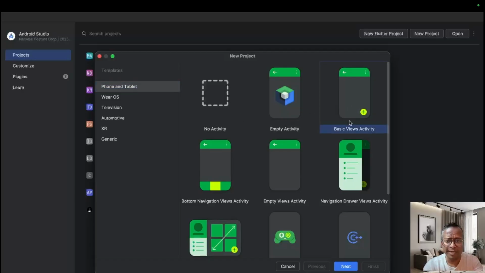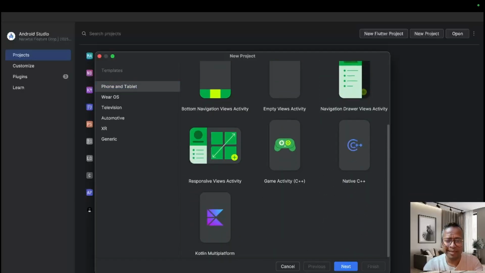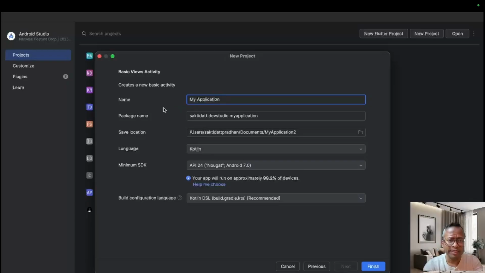So now I just select this basic view activity, then click next. In the next view we need to provide a name for the application. Let's say we provide demo sample app. We have to use a good naming convention, like demo sample app, so a camel case kind of way we can mention here.